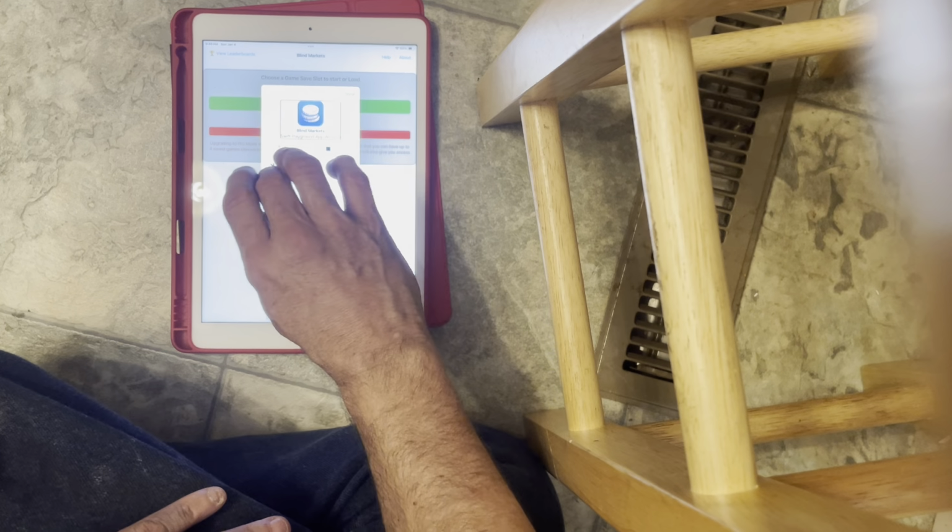Done button. Blind markets restart button. Swift play. Choose a game save slot to start or load. Okay, so that's on the screen now.